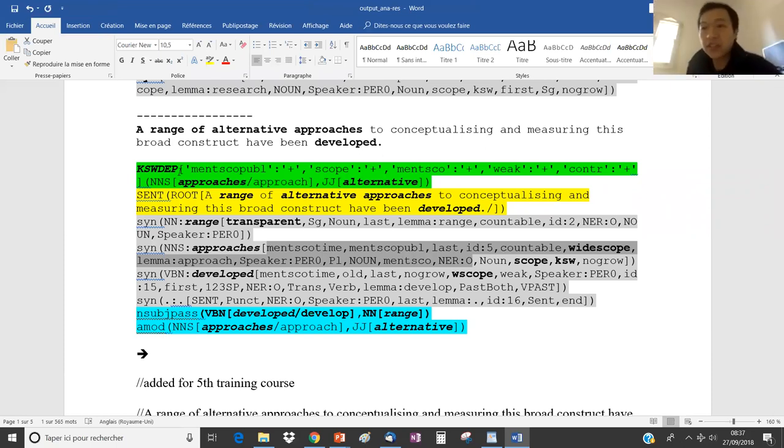All right, can I ask one question? Yes, of course. The key sentence word dependency highlighted in the green color has these features: mental scope, pub one, scope, mental scope, weak, contra. So those are the features for these dependencies. These features are derived actually from the individual words. Exactly. They are derived from the features of the words.